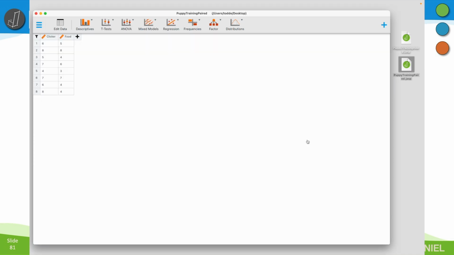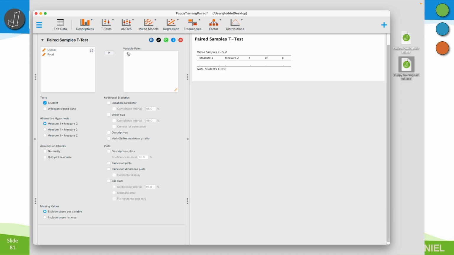Now we have two variables, clicker and food, and notice that they're both scale level variables. Those are the two pairs. And the structure for the data is going to be different than the structure for the data in the independent samples t-test. We have two columns, both have scale level data. We don't have the groupings. The groupings are the headers. Here's how we're going to do this. Let's go to t-tests, and then under t-test, we're going to get our paired sample t-test, and we need to set up the variable pairs.